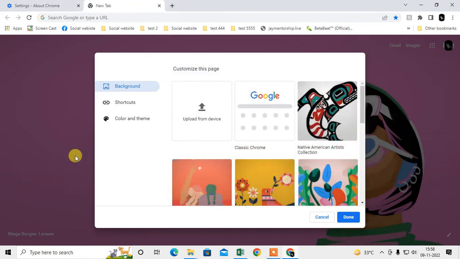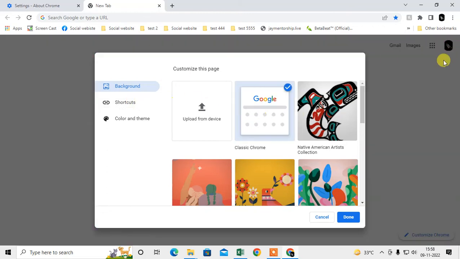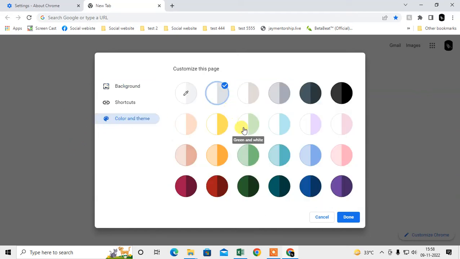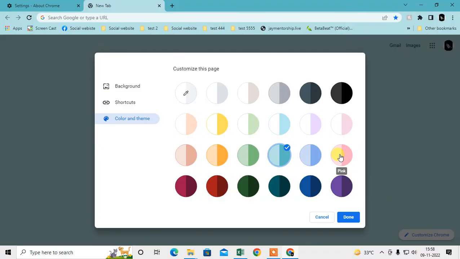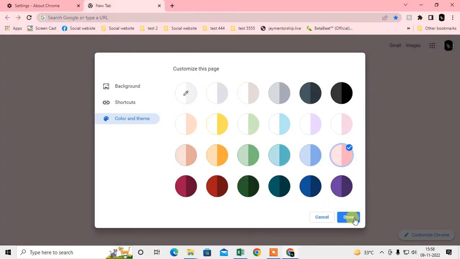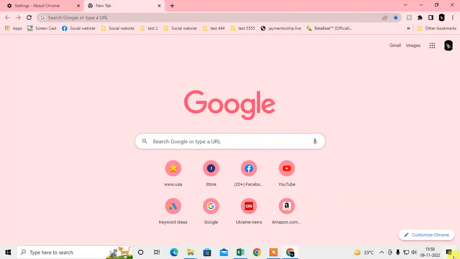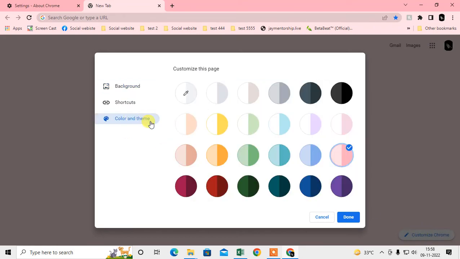You can come back to the default page by clicking this Classic Chrome. It will return to the default page, and here you can see the color and themes. So you can change the color of the background and themes also. If I do it, you can see our color has been changed. And I can also come back to the default by clicking this default color.